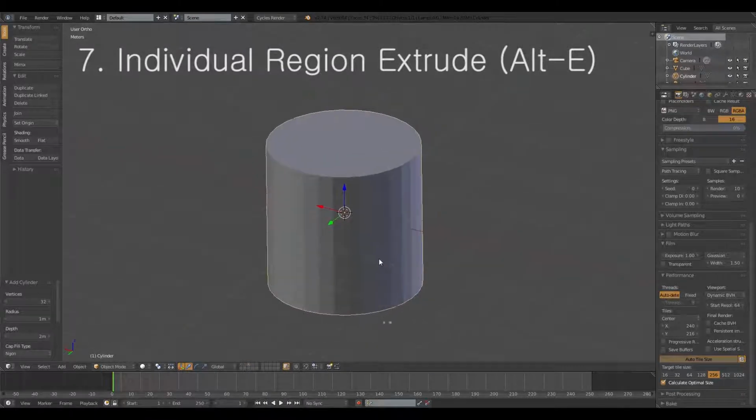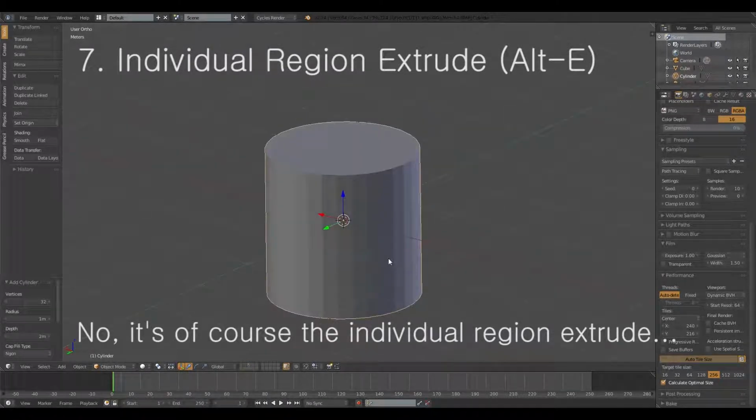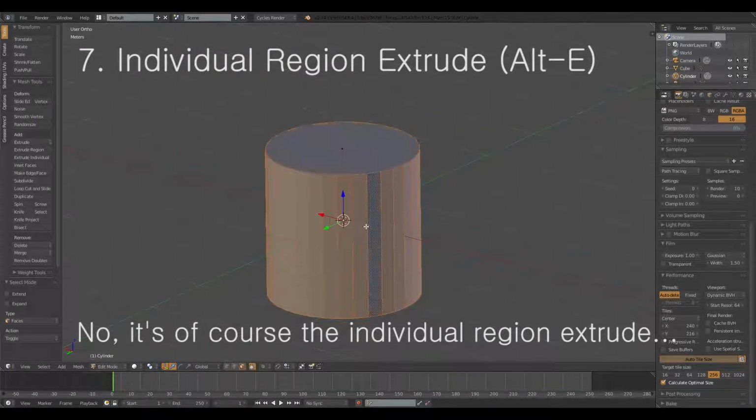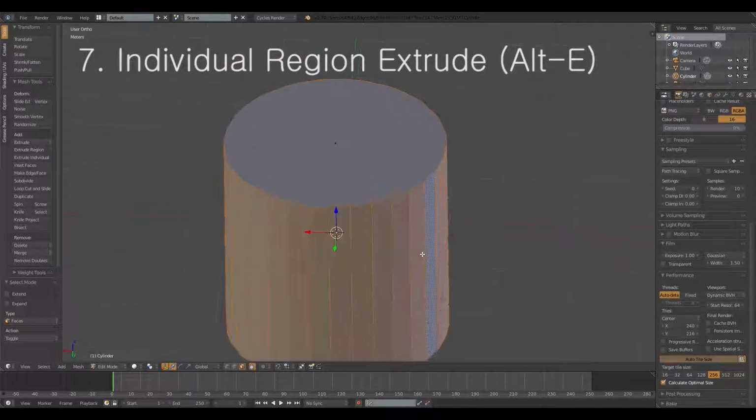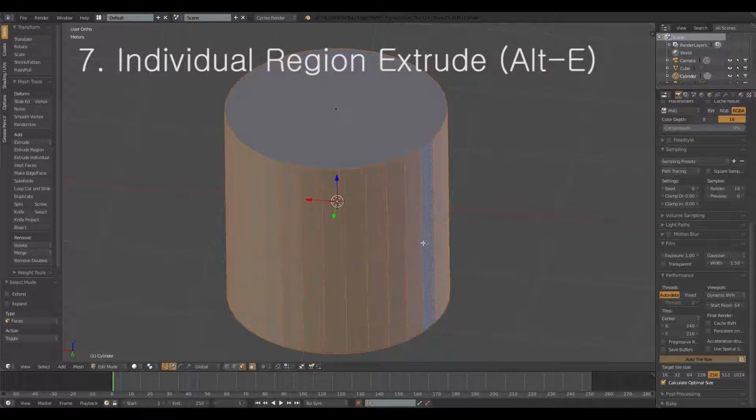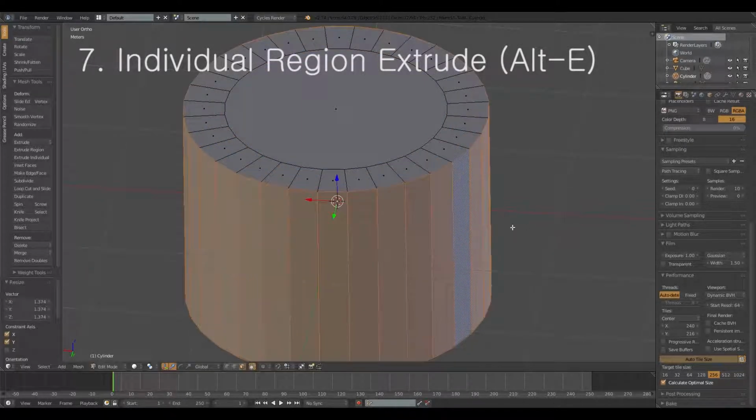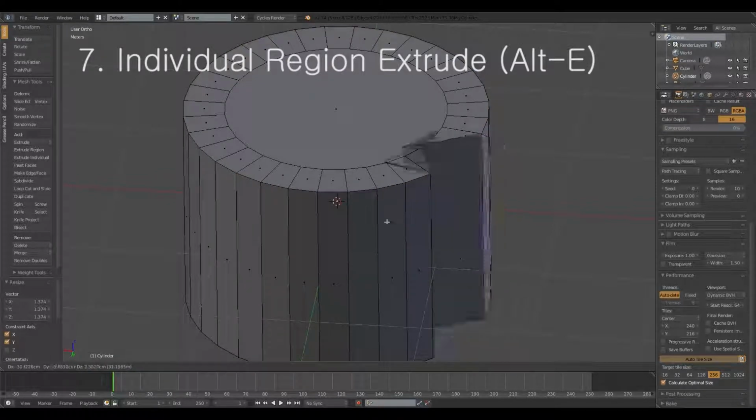Next up is the grid fill. What that does is, if you have a couple of faces and you want to extrude them to make, I don't know, maybe a gear or a cog or something, and you extrude them all and then size them up, and they are part of the same mesh.